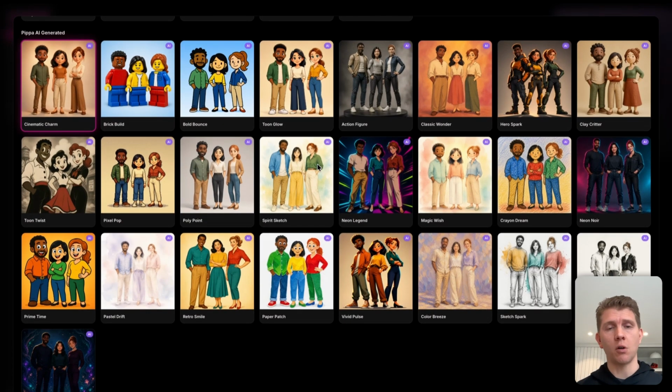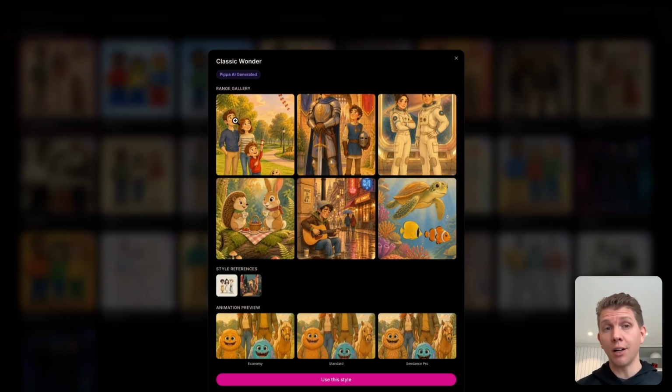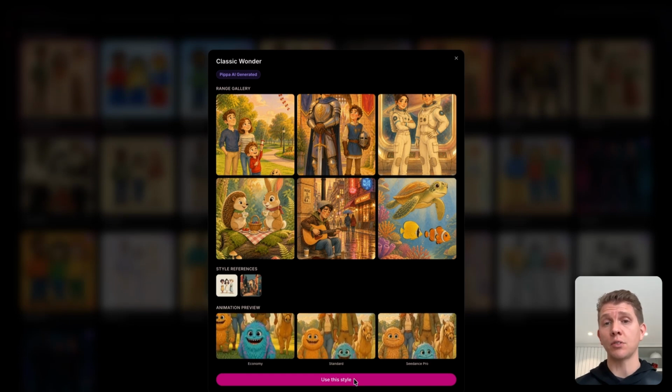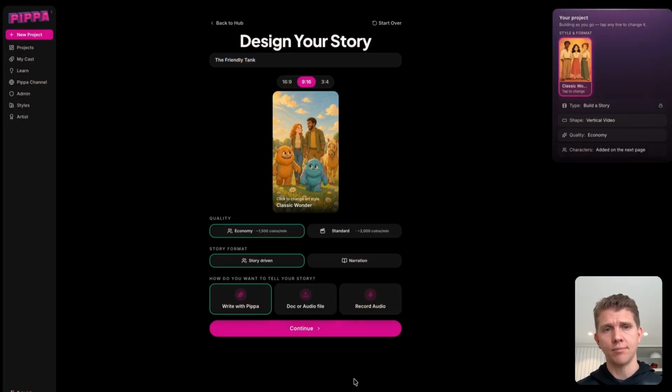Once you're at the art style page, simply click on a tile to see a preview. I'll choose Classic Wonder. You can see other images that were created in the range gallery using the same art style. And then finally, you can see animation previews of how that's going to show up with different levels of video animation. I'll click on Use This Style. And then I'm going to choose Standard.